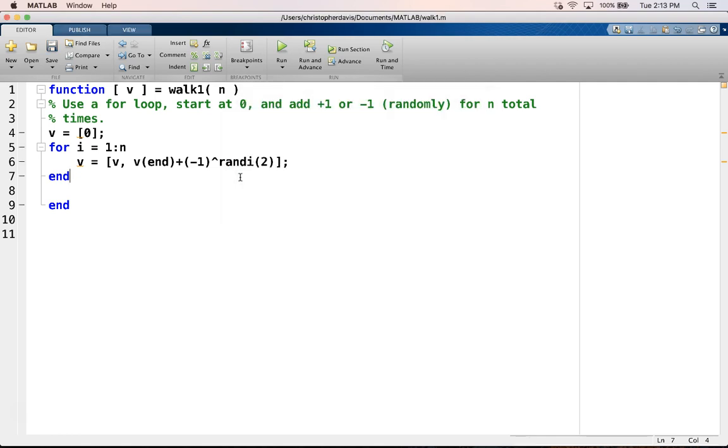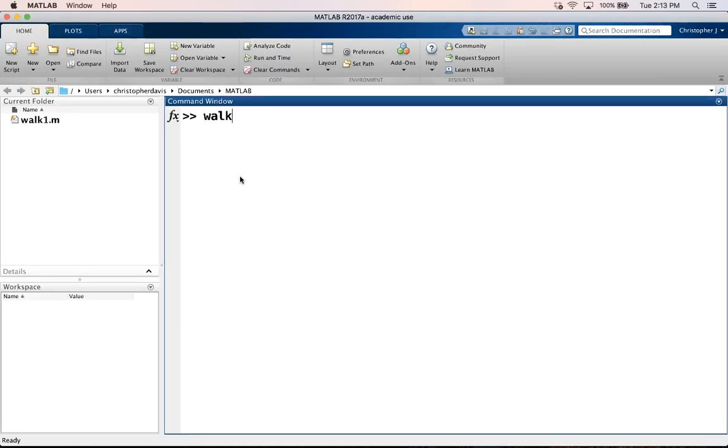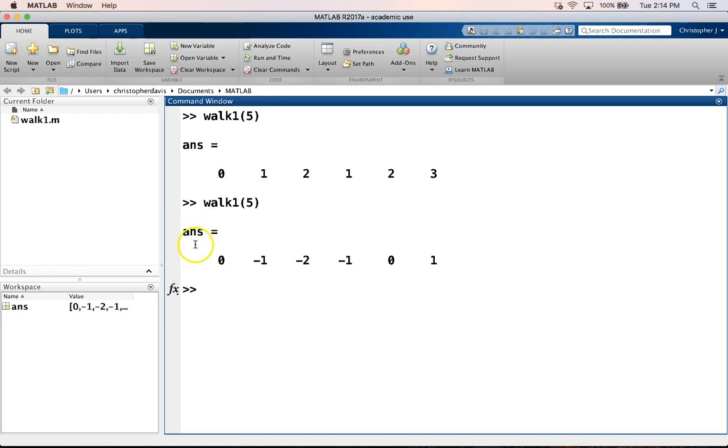So let me save it as walk 1. And let's take a look at what this looks like. Say I do walk 1, 5. So step forward, step backwards, step forwards. And we took 5 total steps. Here's the first step, here's the second step. Total, it was length 6. Let's try another one. You can see that it's always something different. Here's another one where it just oscillates back and forth. And notice that they're ending at different points.